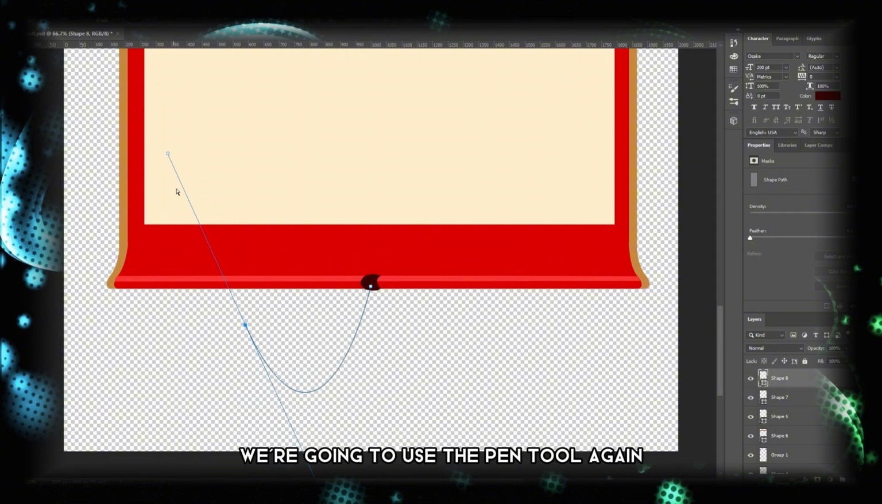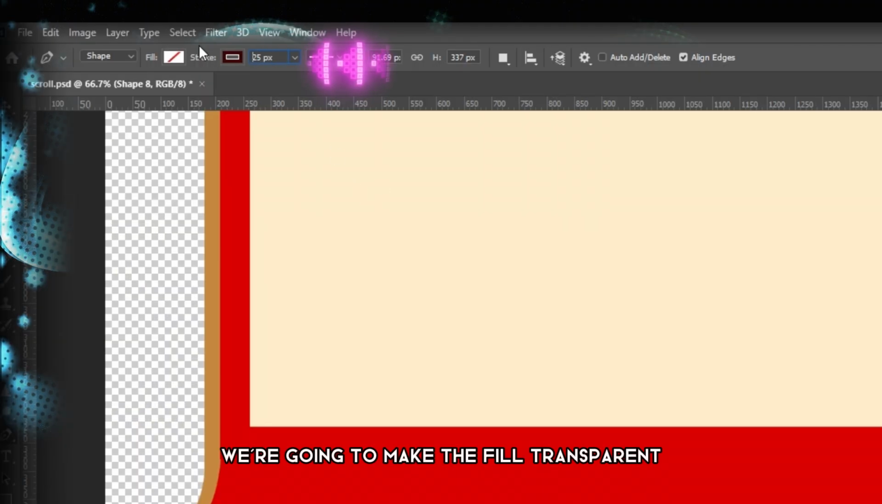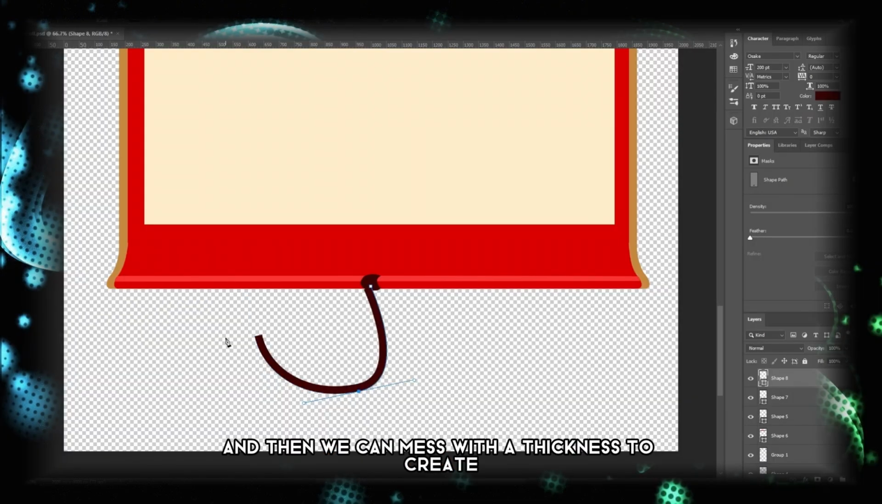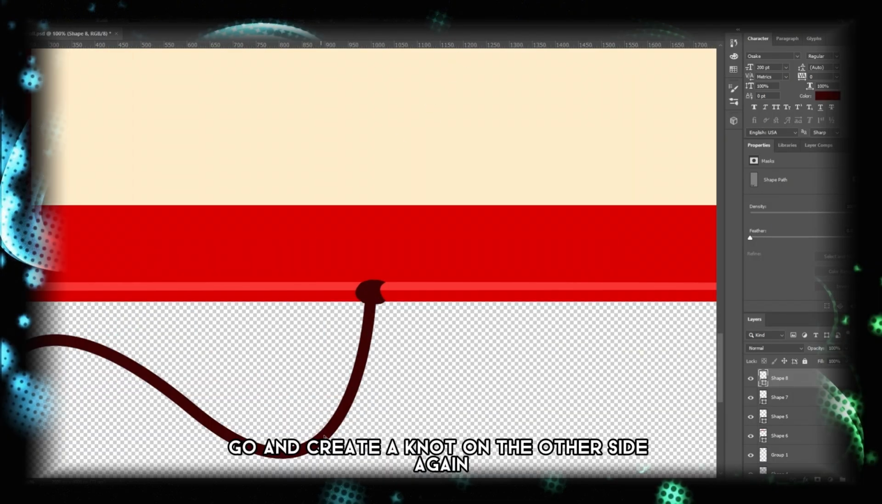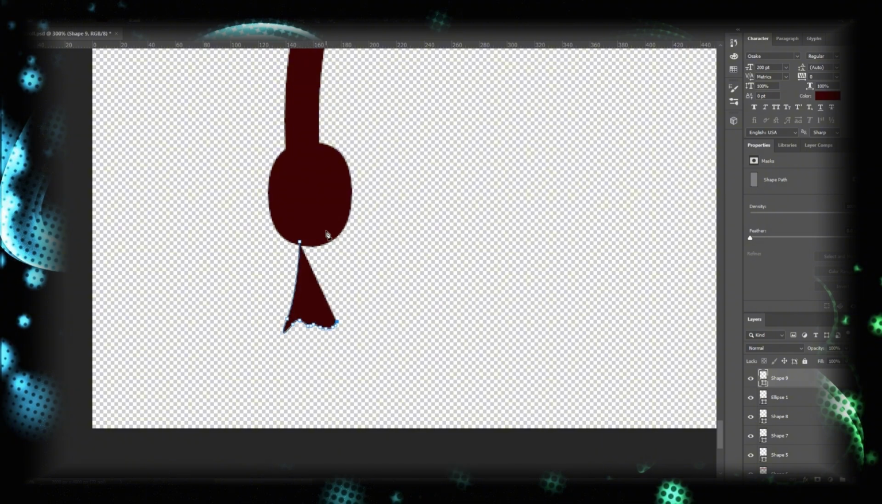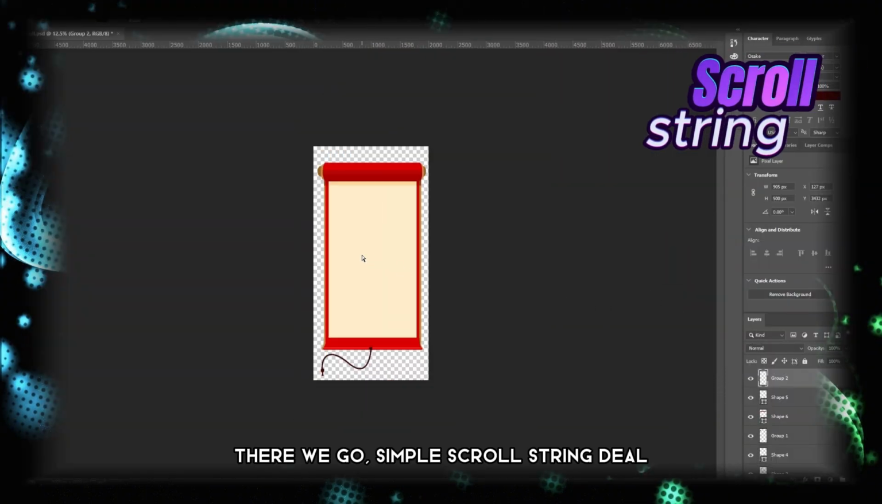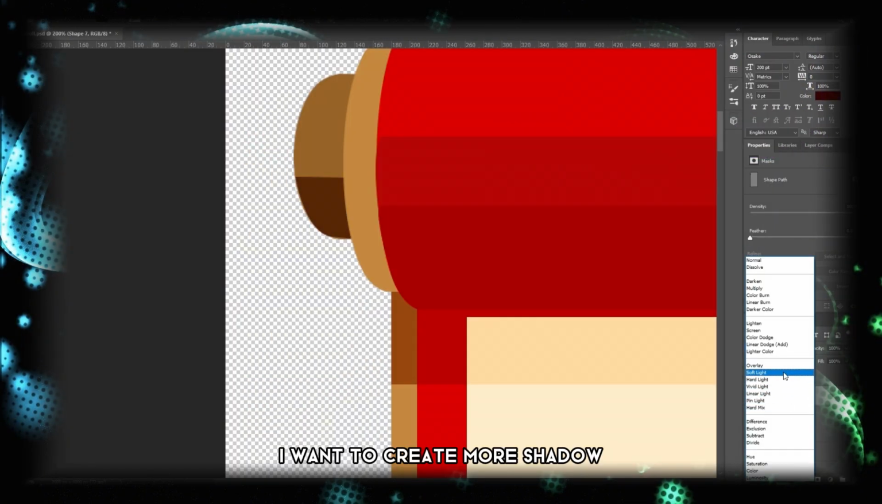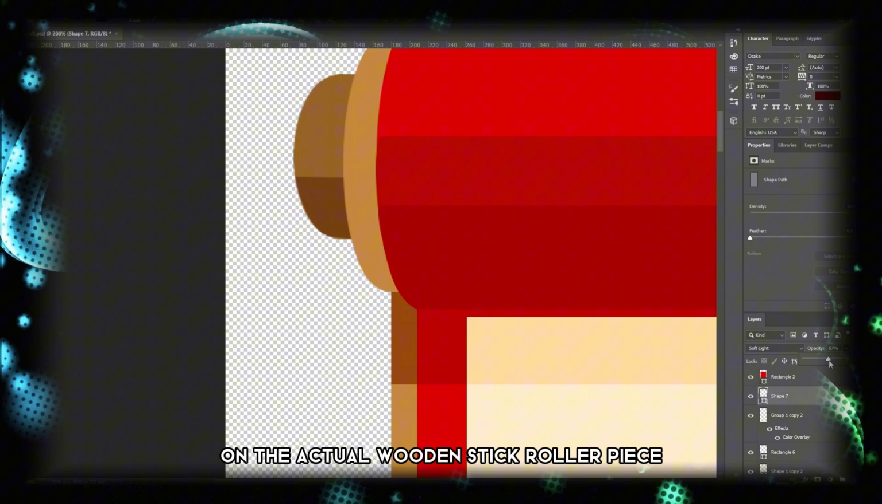Once we have the knot, we're going to use the pen tool again. As opposed to using the fill, we're going to make the fill transparent, and we're going to be using the stroke. Then we can mess with the thickness to create a very simple string. Once we're happy with that, go and create a knot on the other side again, then just a string piece that looks half frayed. There we go. Simple scroll string deal.